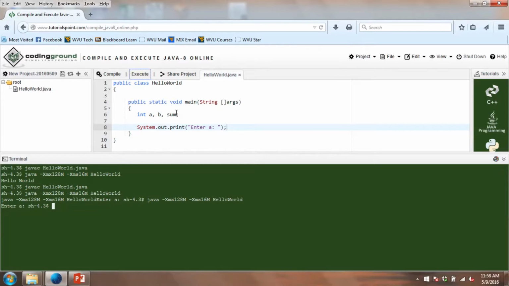Now let me do a couple of other things in here. Actually, I want to change this. I don't want to call this HelloWorld. We're going to call this something else, because in Java we have this public class and then we can give it some name. So let's call this Sum, because that's closer to what we're actually doing here.